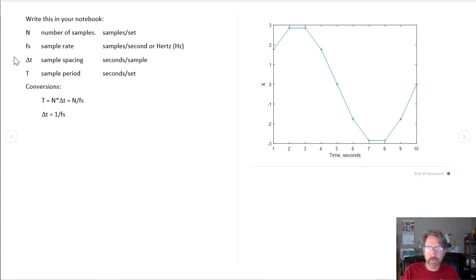So write this in your notebook. N is the number of samples. The units on this are just samples, but you can think of it as samples in the entire set, samples per set. Fs is the sample rate. It's a frequency, so F. And it's in samples per second, or hertz, which is frequency. Delta T is the time between samples, and so it's seconds per sample. And capital T we use as the sample period, which is the number of seconds in the data set.